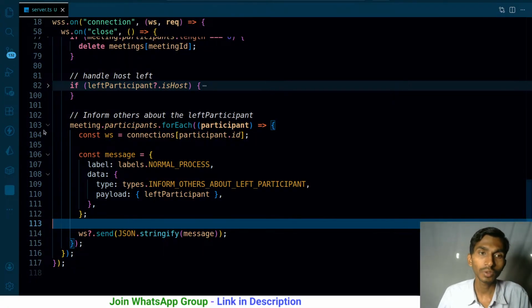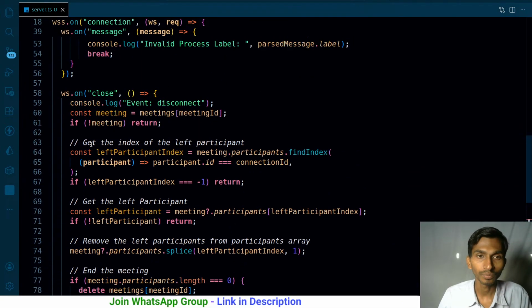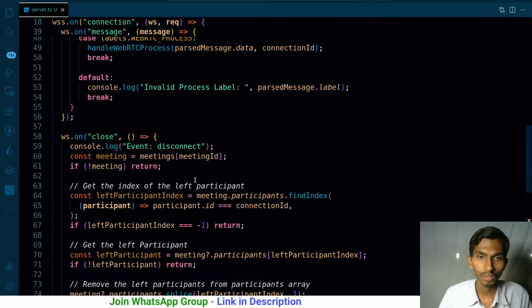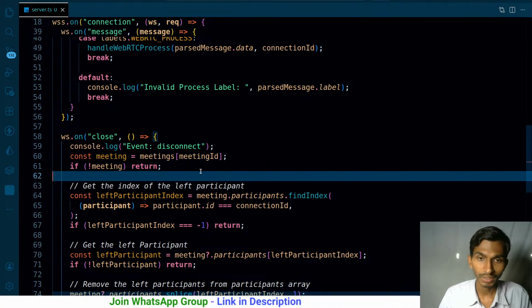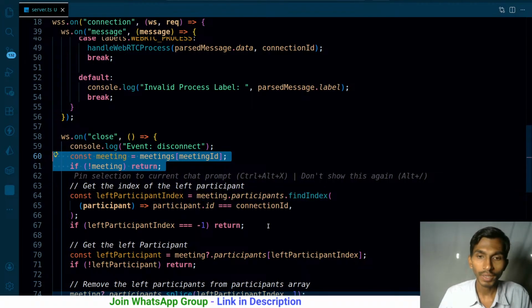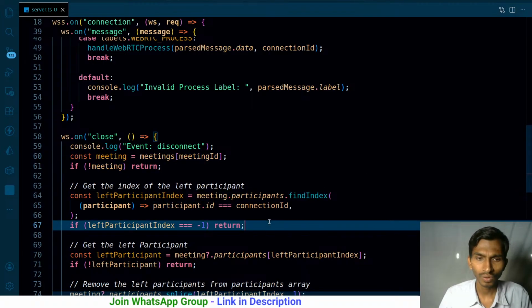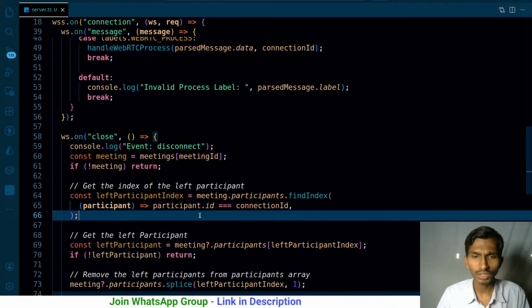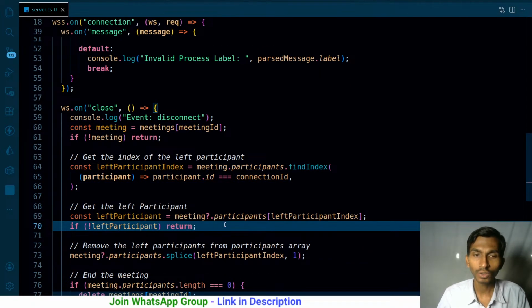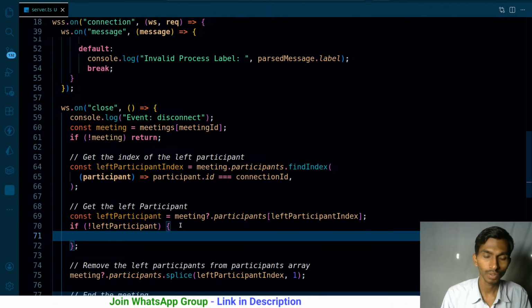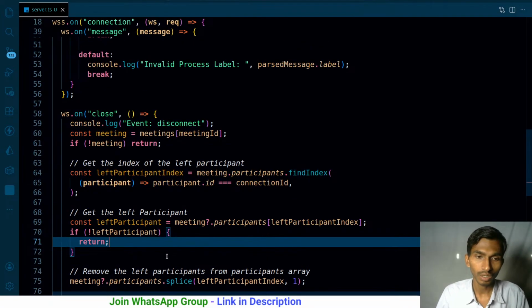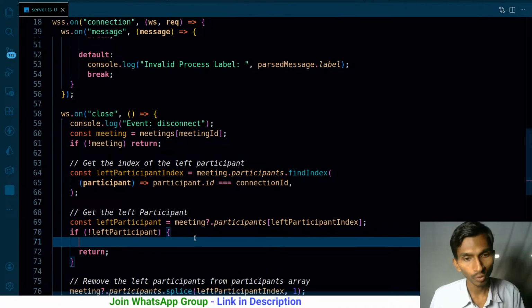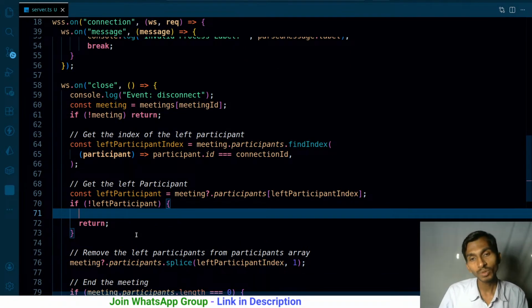One thing, if the participant is already not part of the meeting somewhere, I got the meeting, this particular meeting he wanted to join. I got the index, and this doesn't even matter. I can directly check the participant. If I'm not getting any participant, then what do I have to do? Of course, I have to return. If I don't have a left participant, that simply means that participant wasn't part of the meeting. But I have the connection ID.